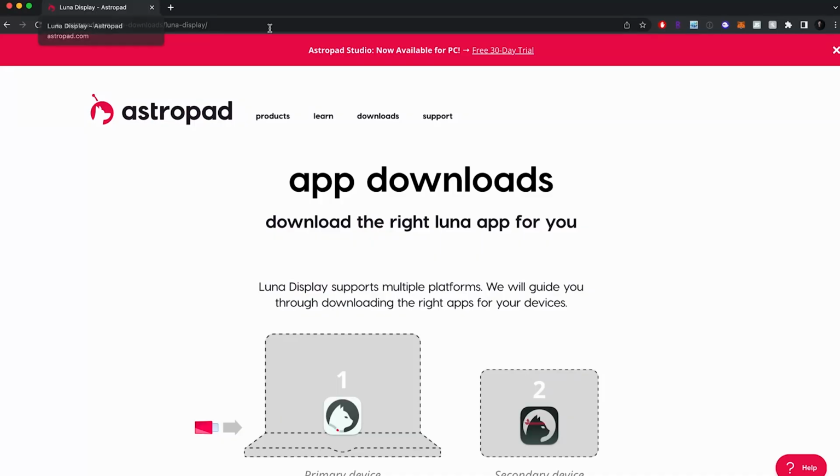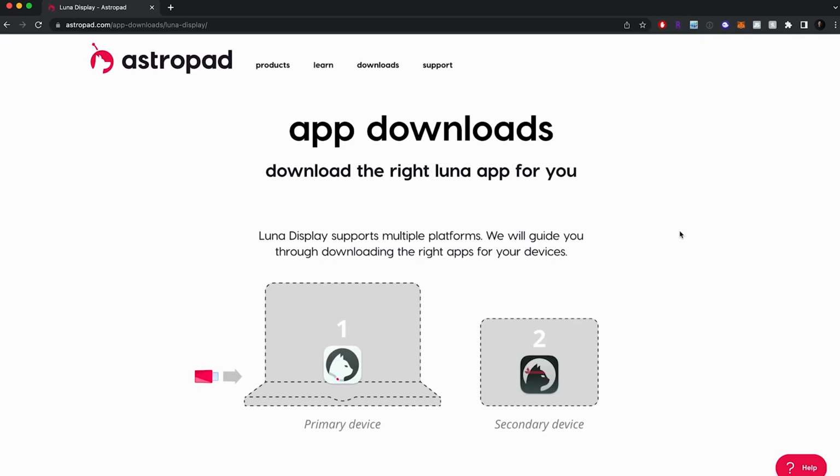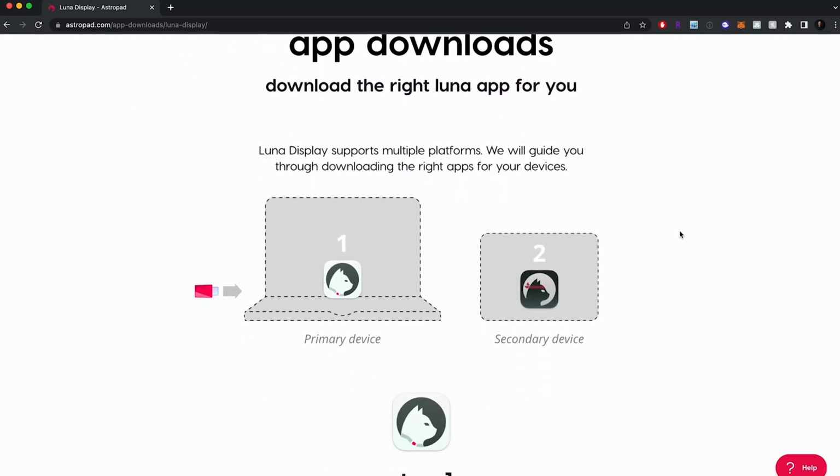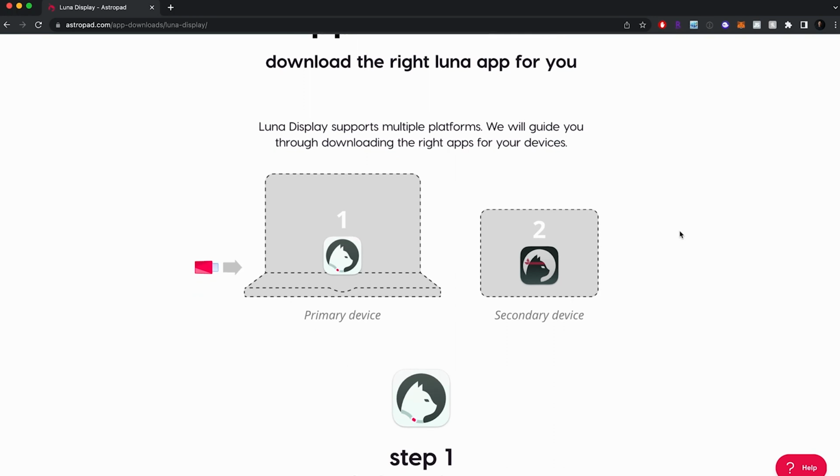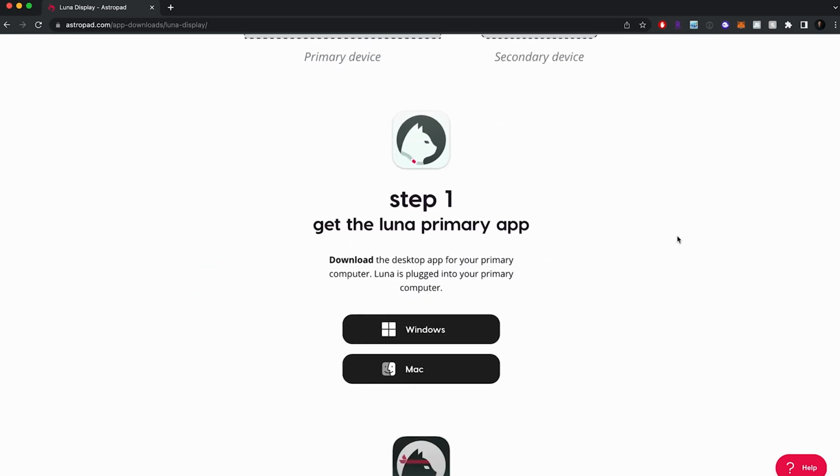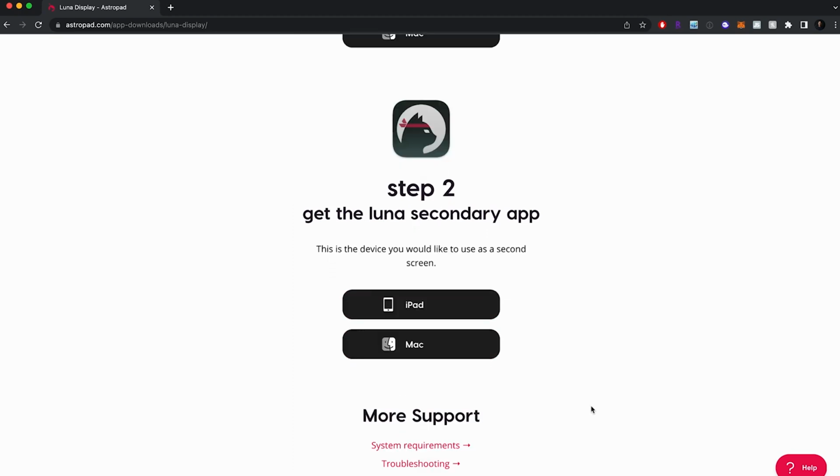So after that, you're going to go to lunadisplay.com/start. And it's going to take you to a page like this, and you know all the information is going to be here for you guys. So you can see step one is just get the Luna primary app. So they have a Windows version as well as a Mac version. Since I'm on a Mac, I'm going to click this. Second step is you're going to get the Luna secondary app, and this is going to be on the screen that you'd like to use as your teleprompter.